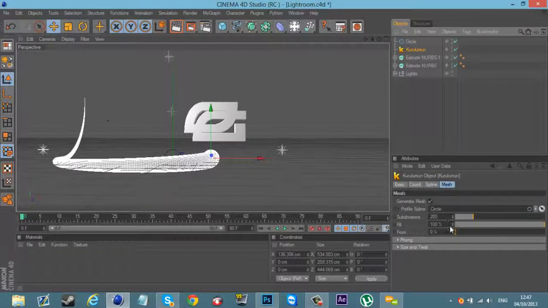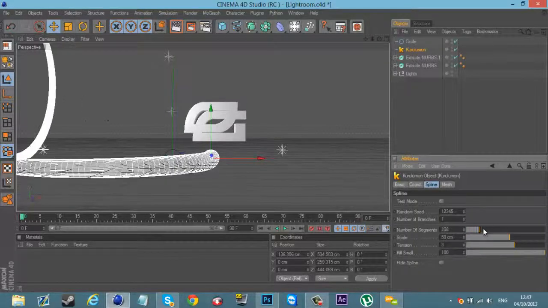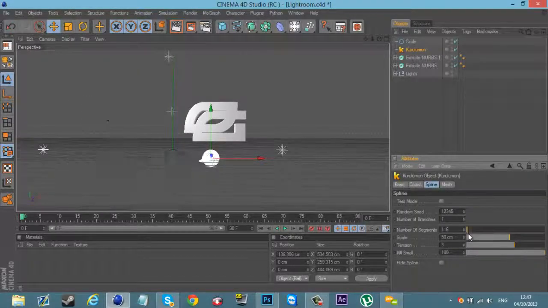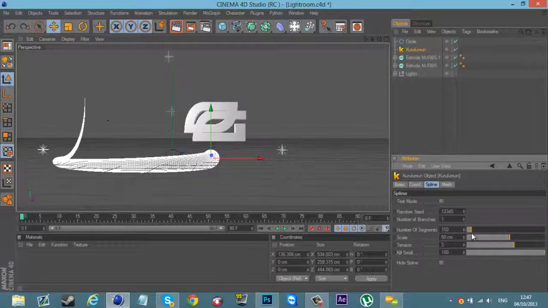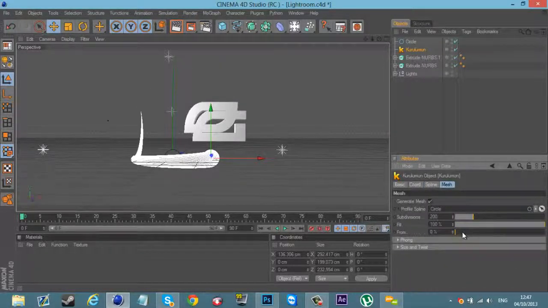But anyway, now basically it's just up to you. You can mess around with the number of segments, make it bigger, make it smaller, all of that. And then you can make it a lot smaller like that. I'm going to have to make this pretty small. That should be right.